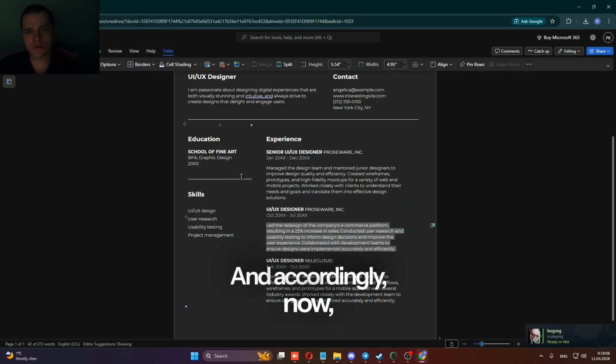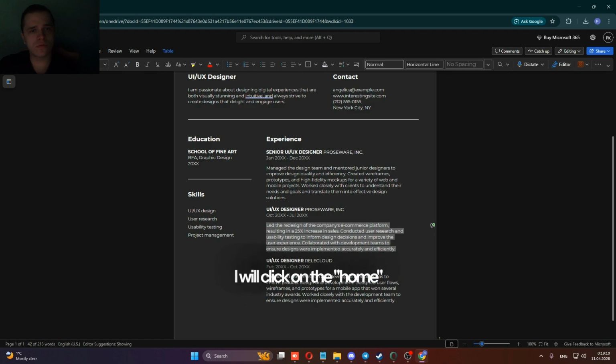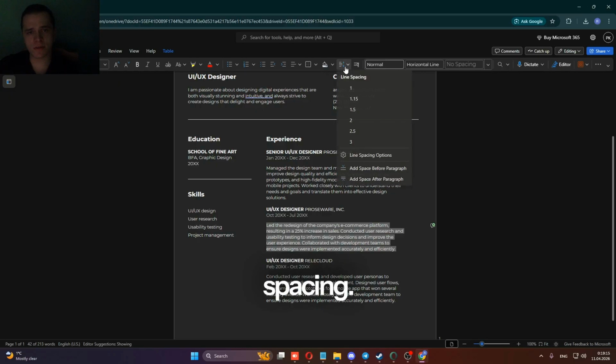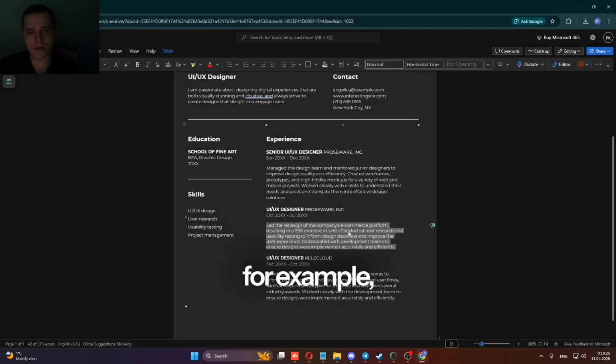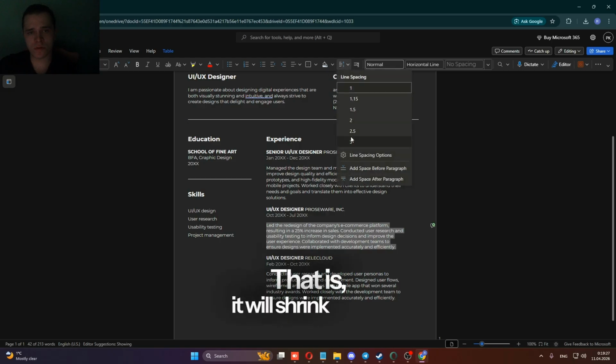And accordingly now, in order to adjust the line spacing, I will click on the Home button, and here I will click on the line spacing. Here you can choose the level of the indent in the interval. So I will choose 1, for example. That is, it will shrink a little.